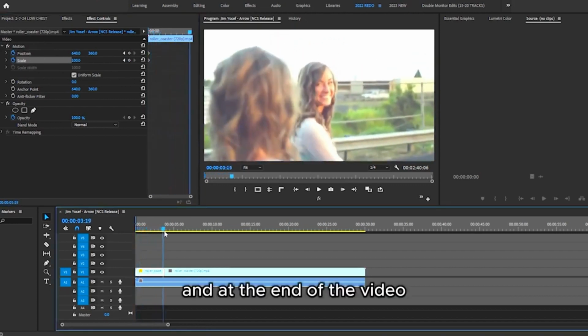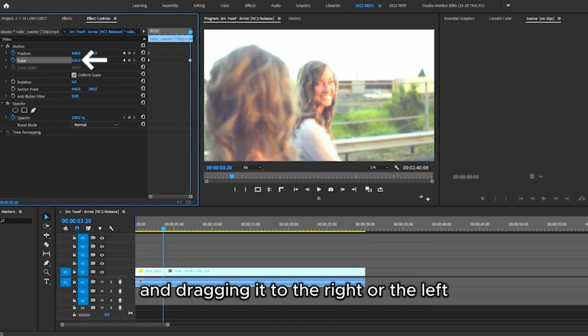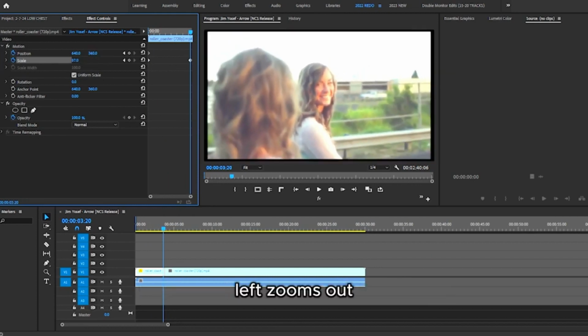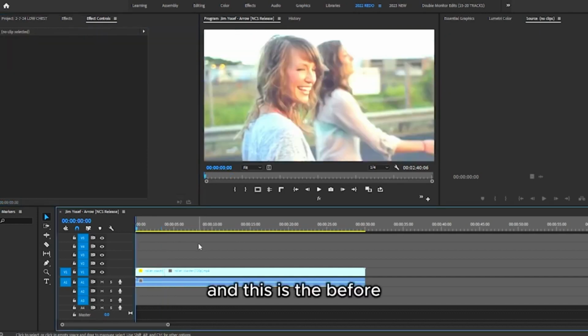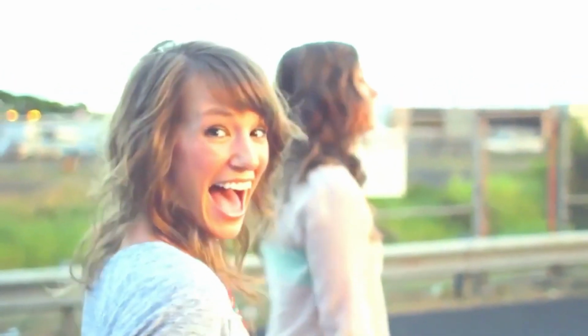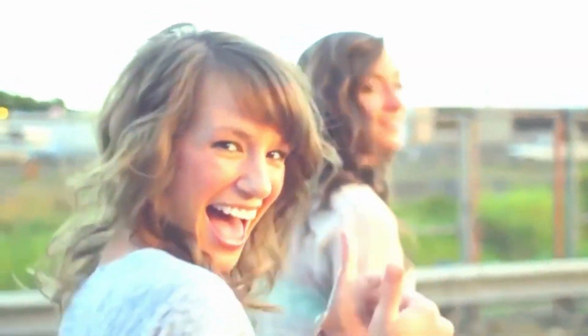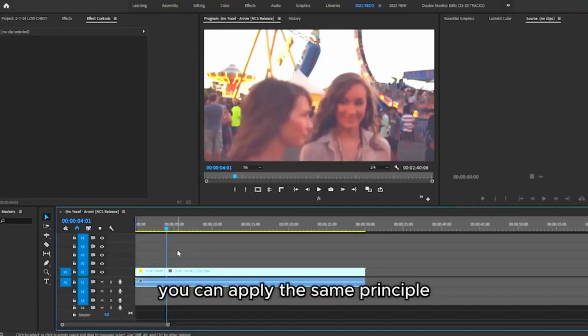And at the end of the video, zoom in by clicking this and dragging it to the right or the left. Right zooms in, left zooms out. And this is the before, and that's the after. To zoom out a video, you can apply the same principle.